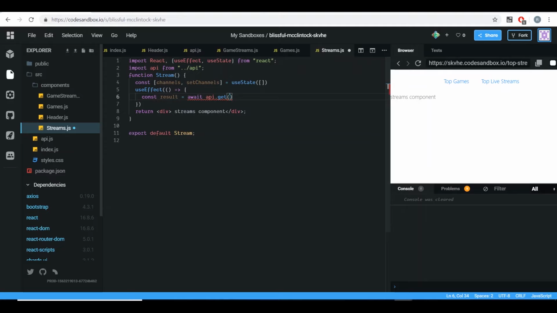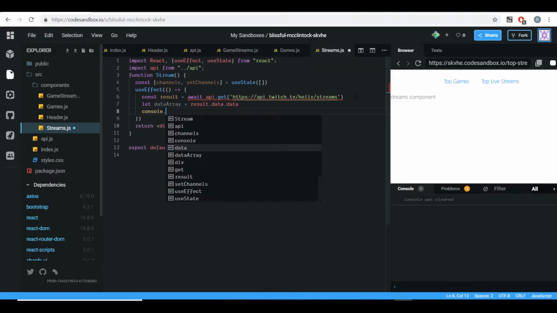So we're going to do .get. Make sure we have that wrapped in a string. And then we're going to do let data array again equal result.data.data, and we can console.log it to make sure that we're pulling that in.